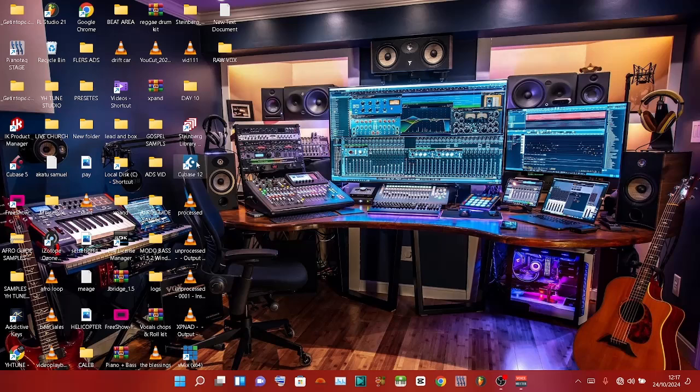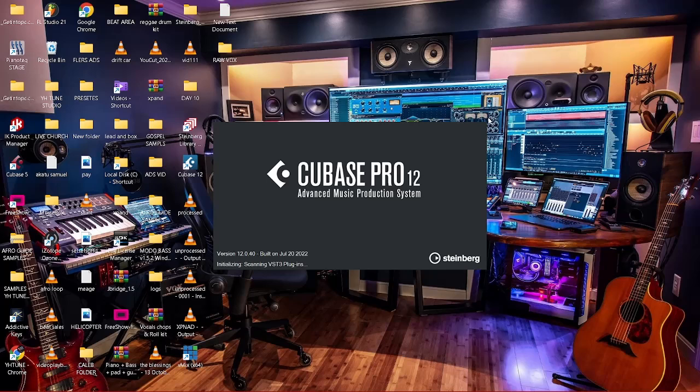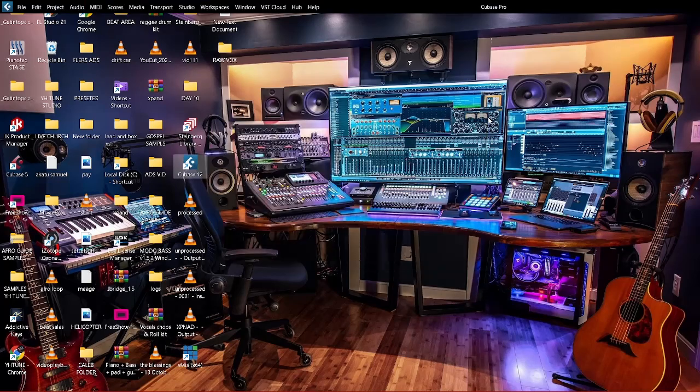You will scroll down, you will see where you have Dix 2. Inside the Dix 2, you will find Cubase 12. And when you find Cubase 12, you install it. You open Cubase 12.